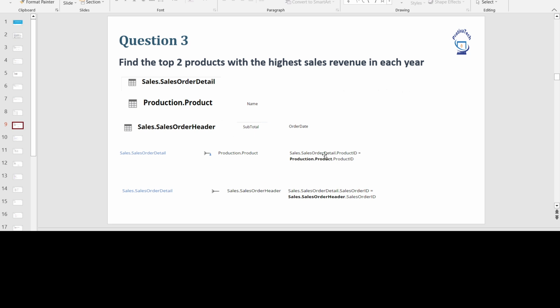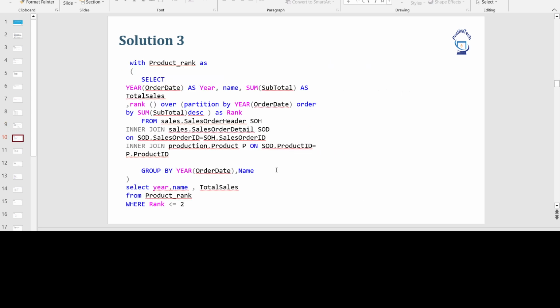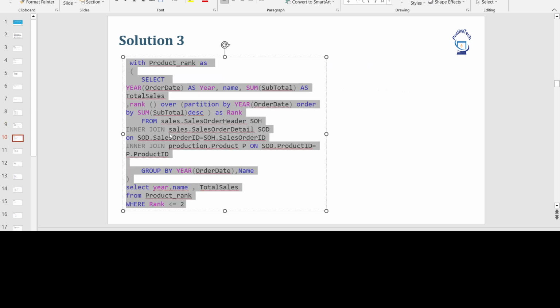First would be sales order detail and the product based on product IDs. Next would be sales order detail and the sales order header based on sales order ID. This is our solution.